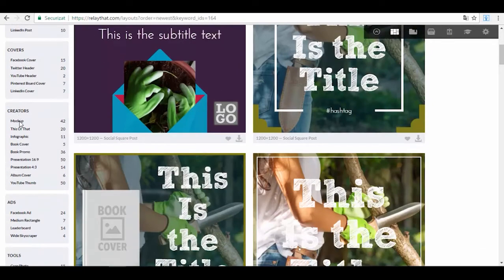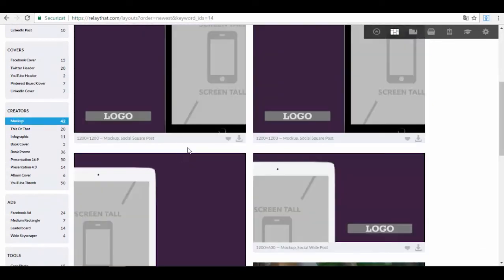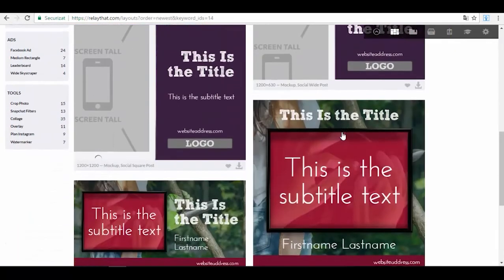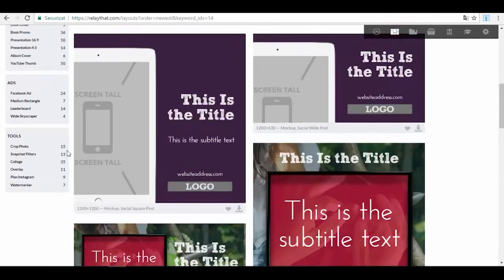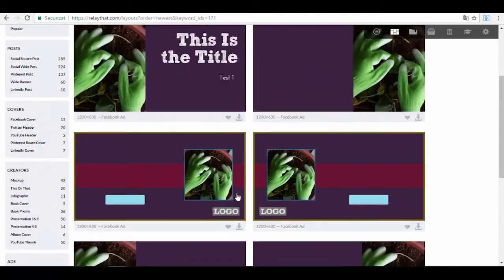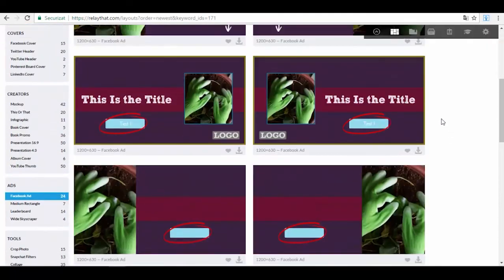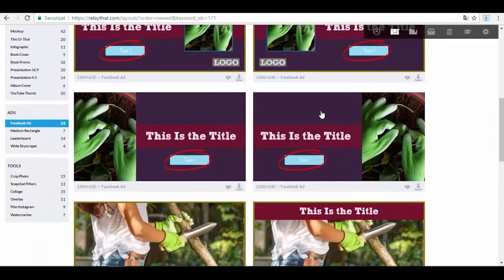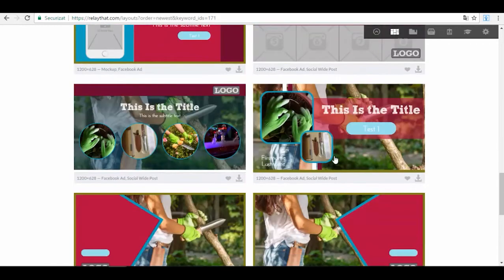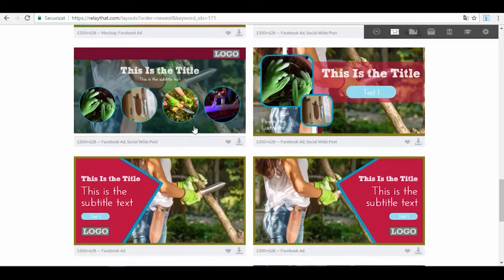Now let me go to other stuff like Facebook cover. We went through that. Creators mockups. Let's see what mockup templates we have. Okay, this is one example, another example of a mockup template. Facebook ads, let's go through the Facebook ads. Pretty neat. For example, this one, I think it's a very good Facebook type of ad, or this one as well. This one is also very good, or this one can also be something very good, or even this one.